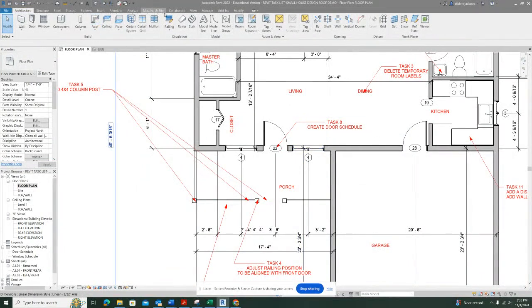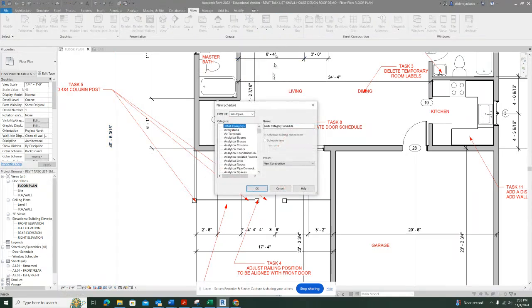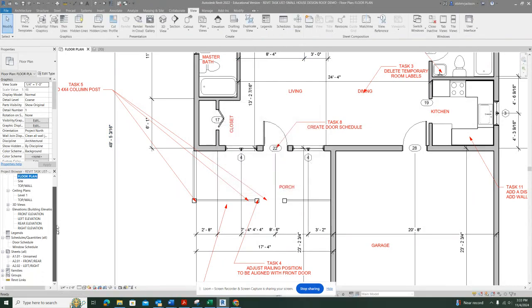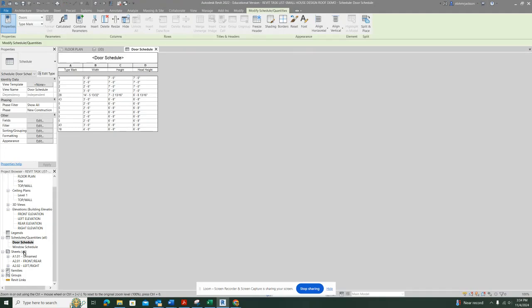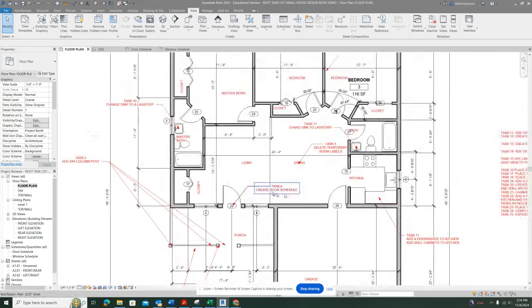So if you go to view, schedules, schedules and quantities, if I'm not mistaken, I walked you through doing that. So if I come over here and then go to schedules, I already have a door schedule and a window schedule. So I don't have to go through those 2 steps on that particular one. So I'm just going to go back to my floor plan level. So we can kind of cross those 2 off the list.